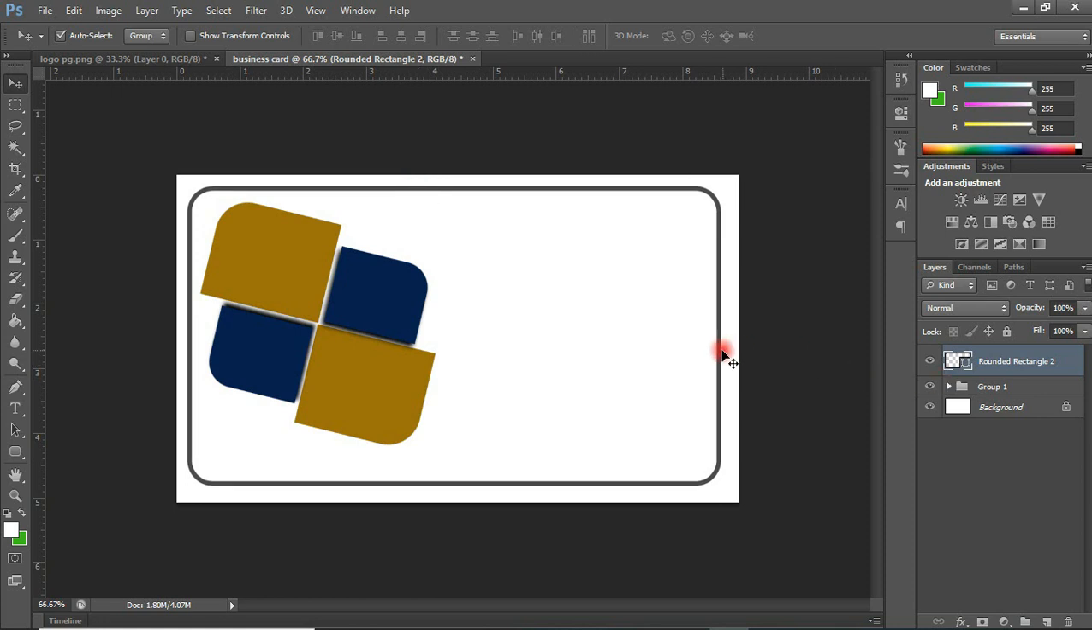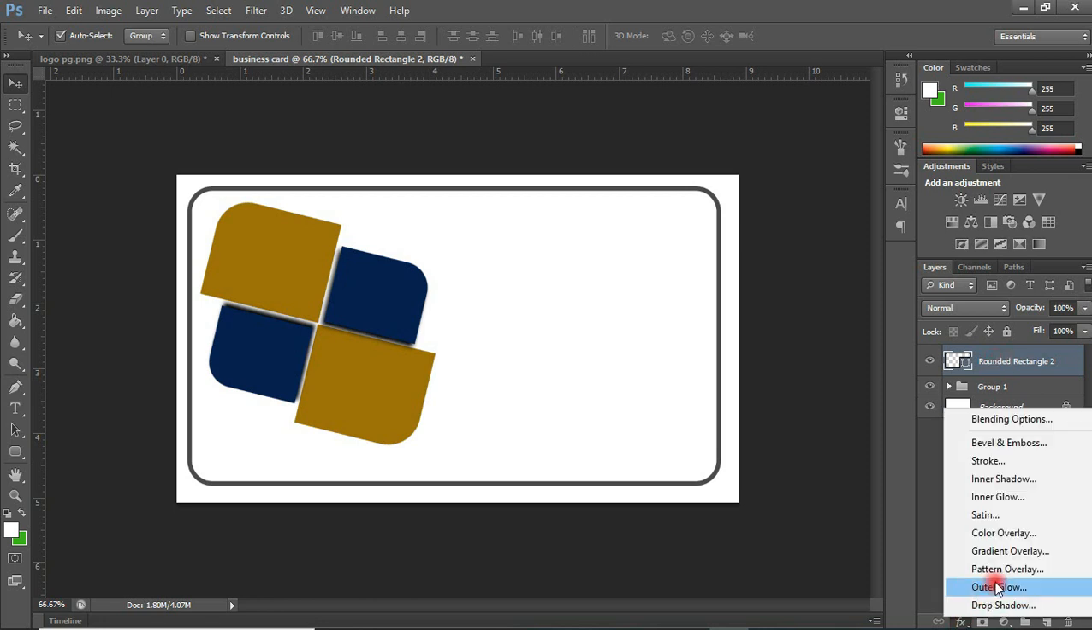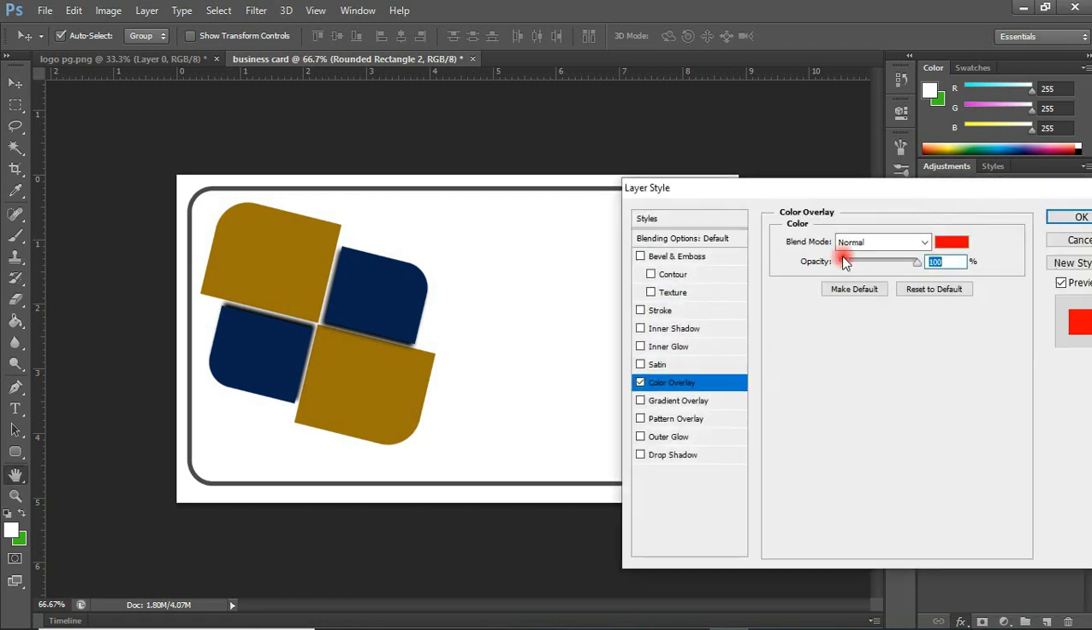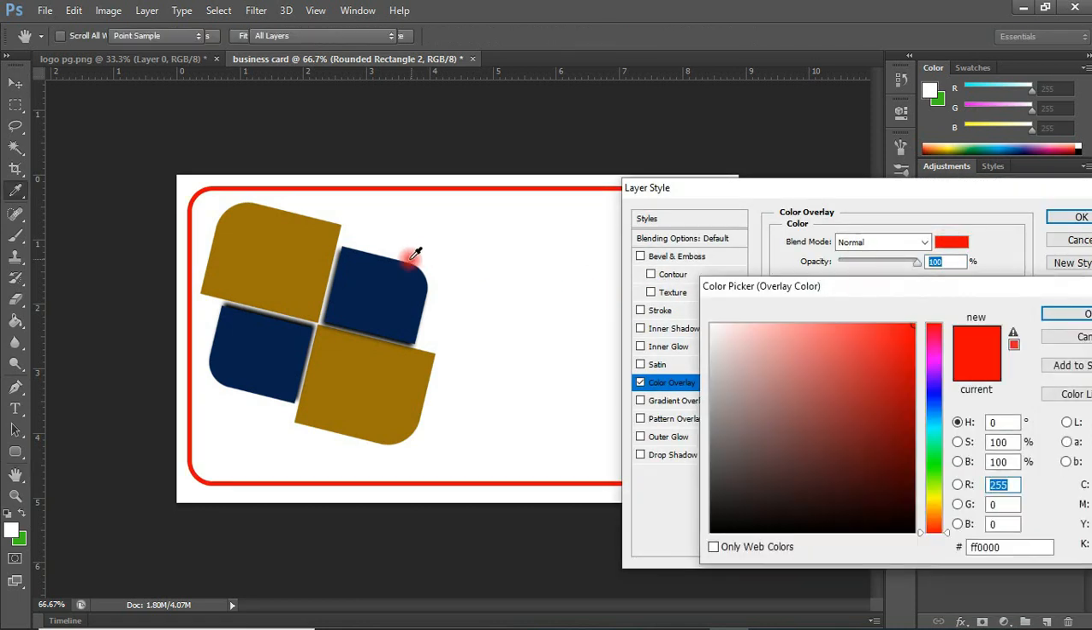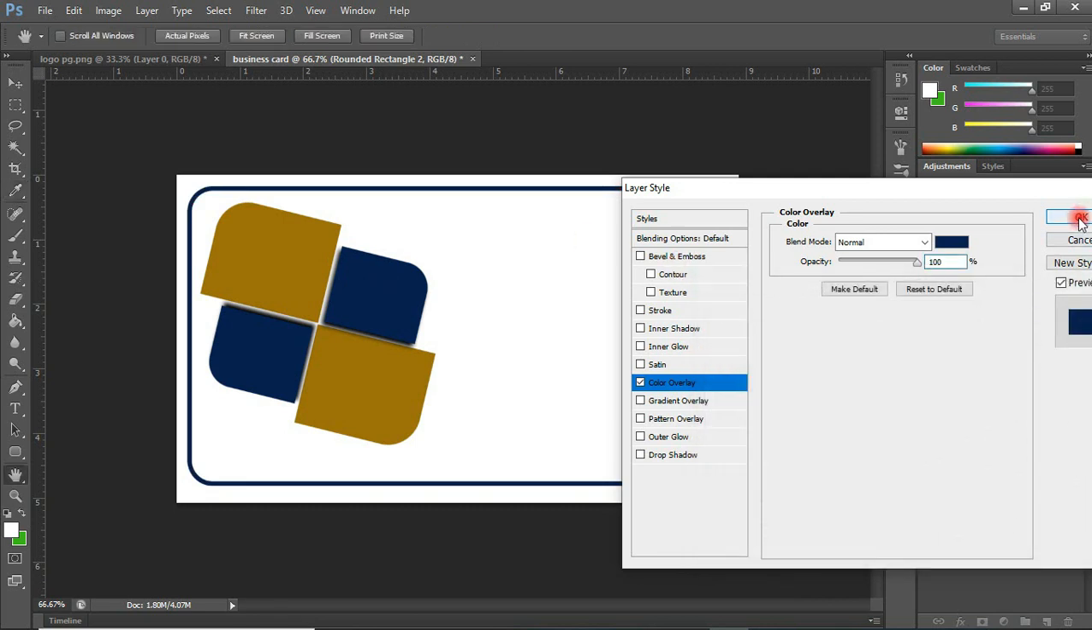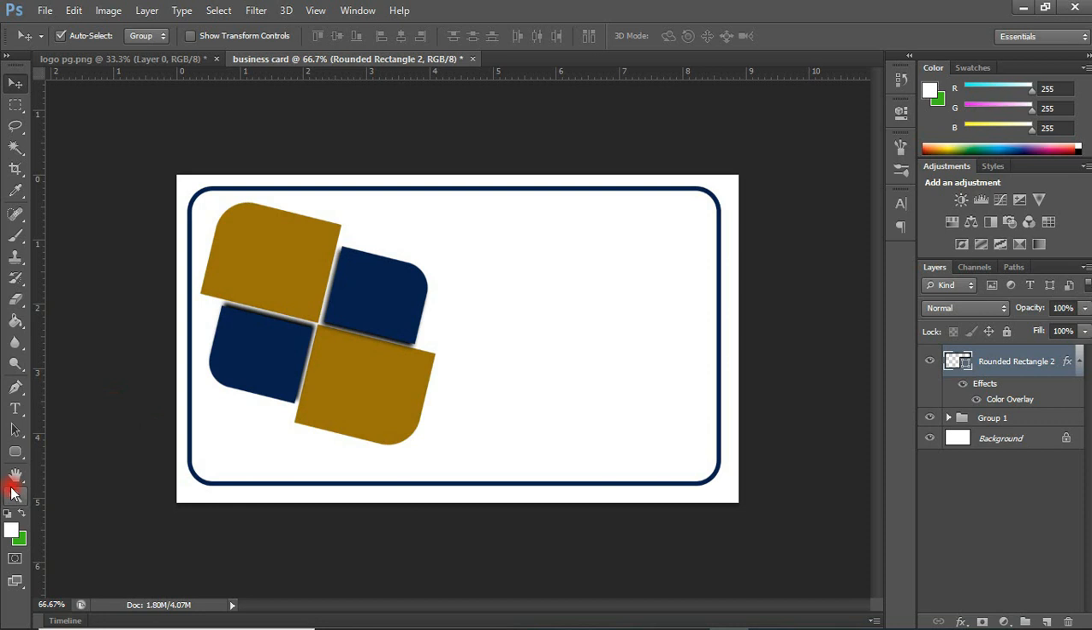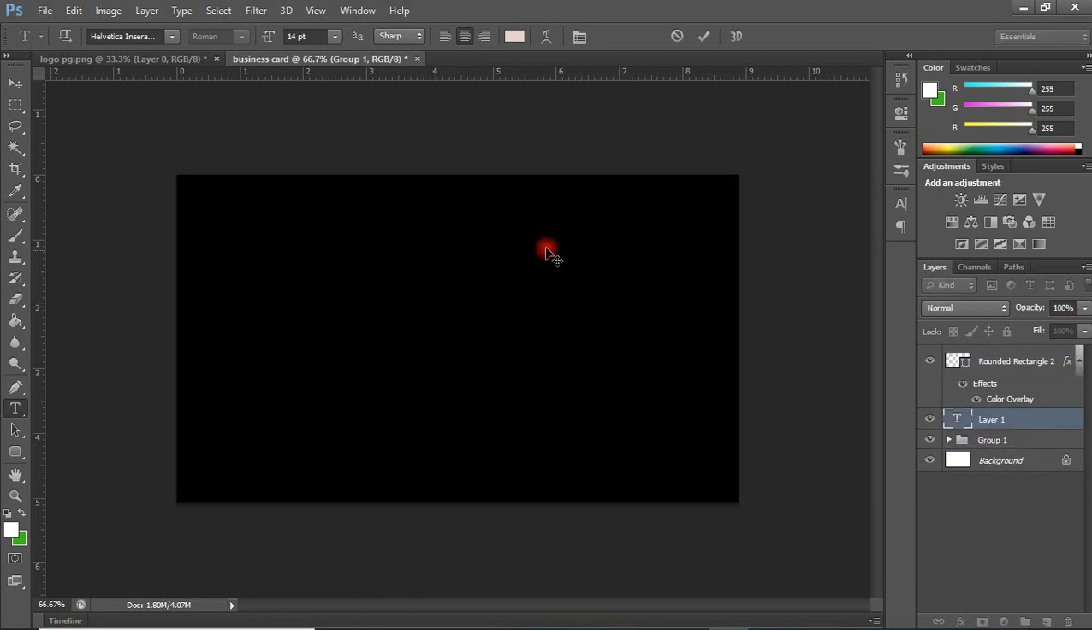So let's change the color of this. With this rounded shape layer selected, click on effects or the adjustment layer and choose color overlay, click on the color over here, and let's choose this color. Let's go back, hit OK, hit OK. Now let's go in for our text tool. Let's begin to type.